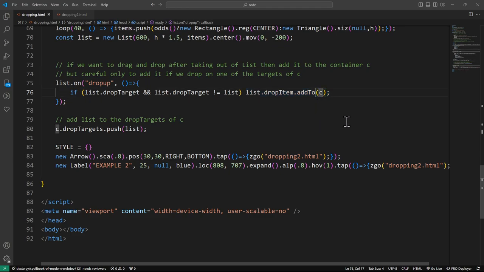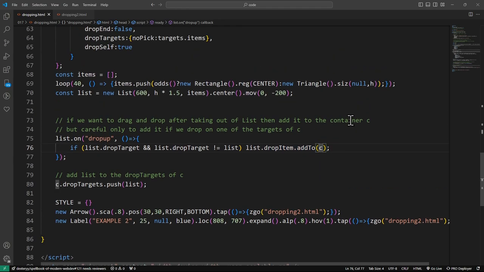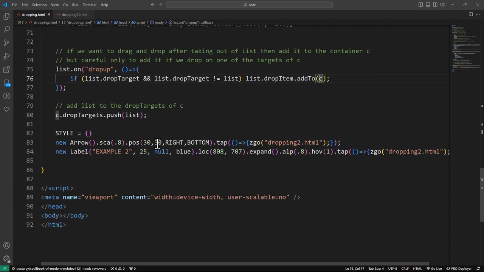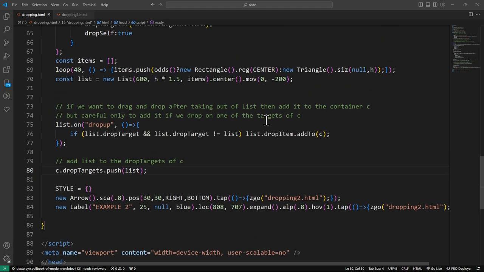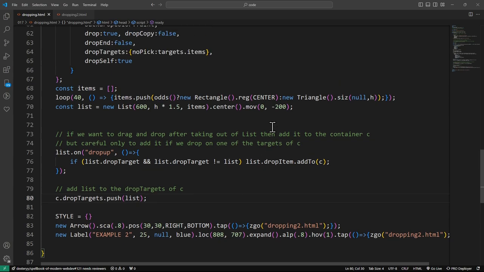So we did do some adding to the container. We could have still added to the container as a tile, but that would have maybe messed up the items of the tile. I don't know if that ever was needed again. Anyway, add to the list of drop targets of C. C.dropTargets.pushList. Okay, so if you've got two items and you want them each to be drop targets of one another, then you cannot set those items.